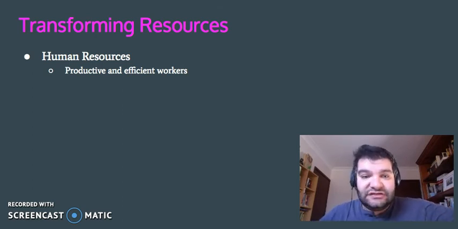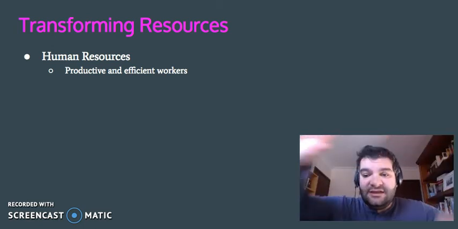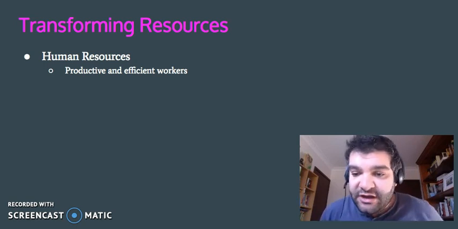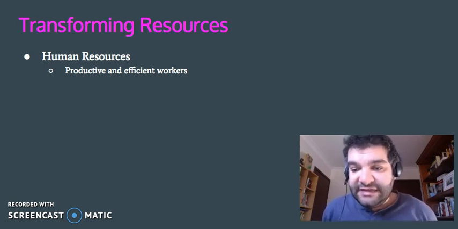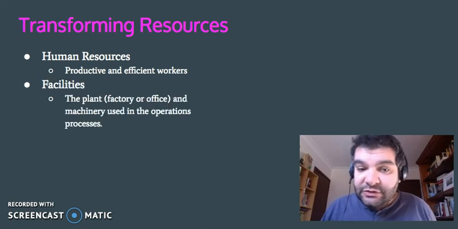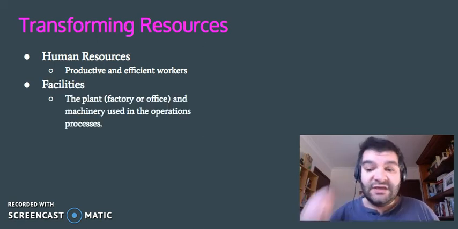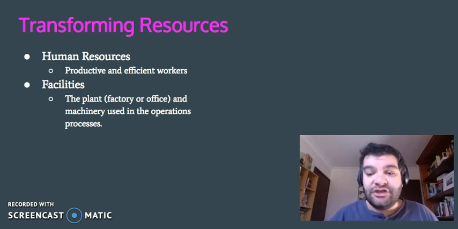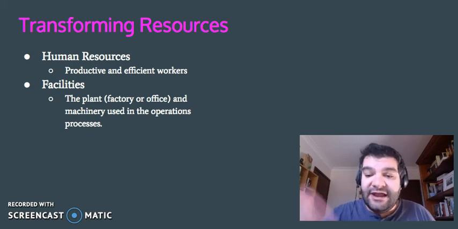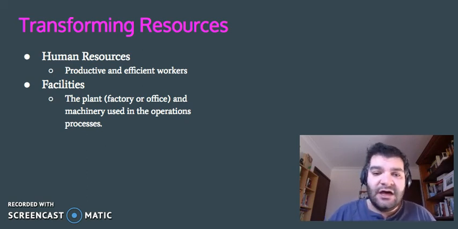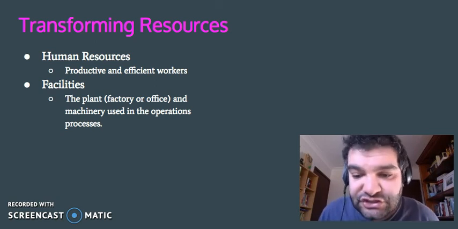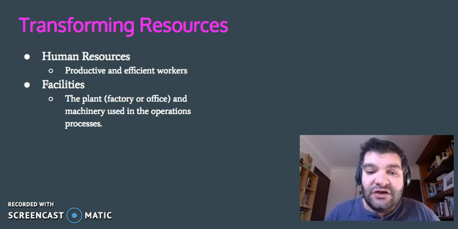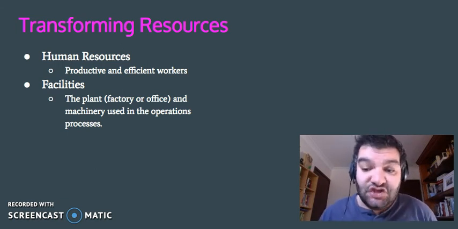They're the ones that take whatever's at step one, in the research and design, in the implementation of the product, and then finish it at step 20 or step 30, however long it takes for them to make the product. They're the ones that are involved in shaping it all. But they can't do it alone. They need facilities. So the plant, factory, or office, and the machinery used in the operations processes that help the transforming as well. A human being just can't take a plank of wood and turn it into a table set without some sort of equipment. So the facilities are just as important as the human aspect of this as well.